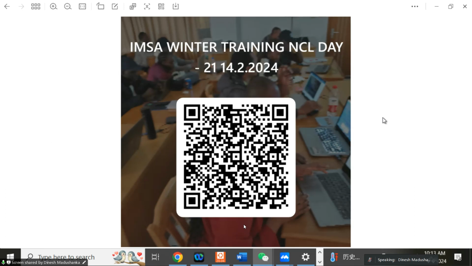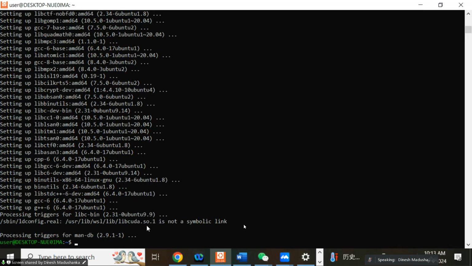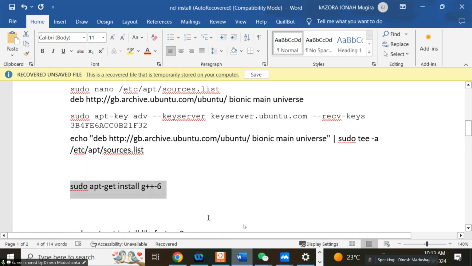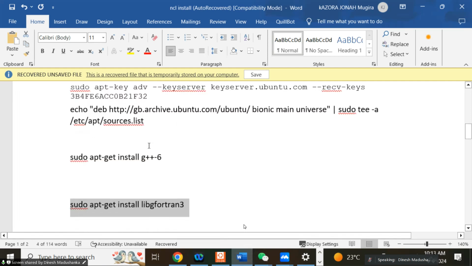So, okay, if you guys can exit, we can go ahead. So, if you guys install G++6, then we can go ahead. If you are getting an error, just let me know. What's the next step? The next step is to install the rest of the files. You can follow this word. Next, you have to install Libfortran 3.